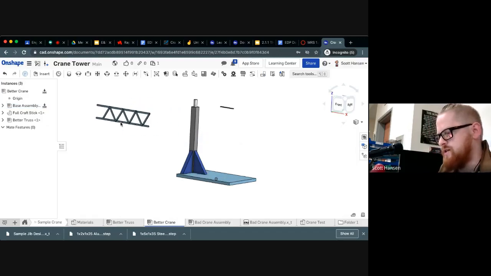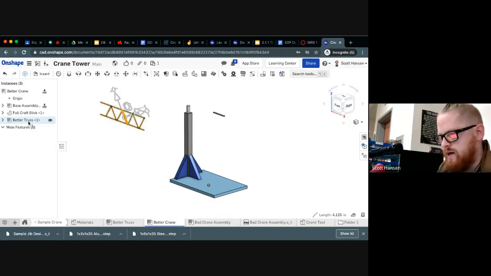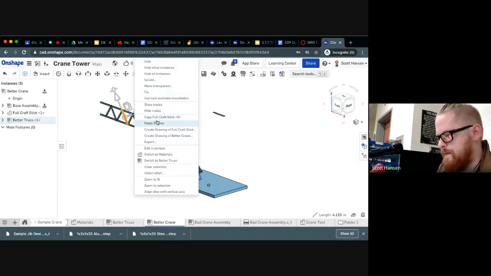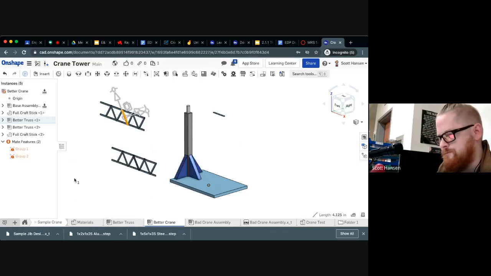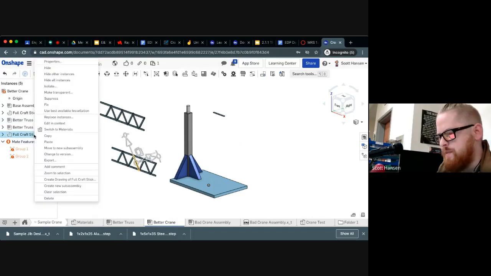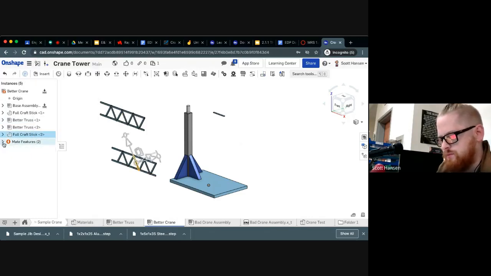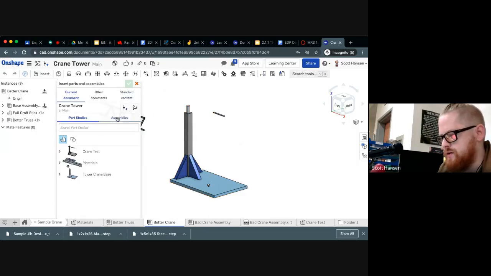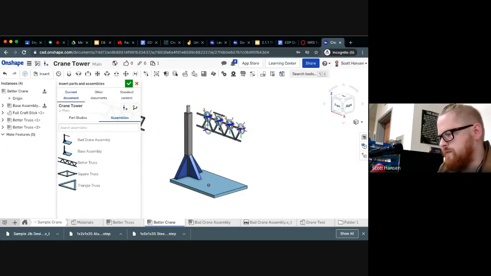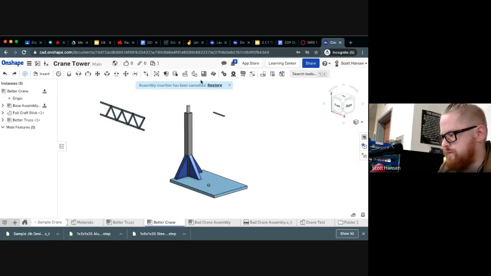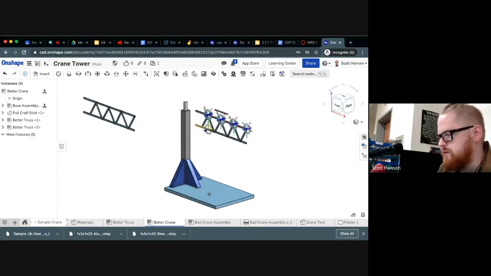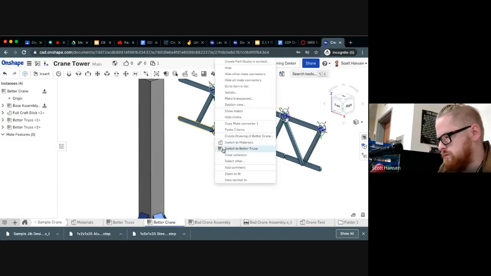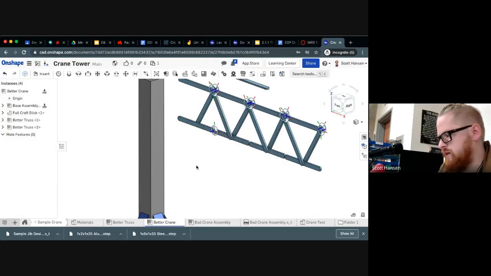So we have now a truss assembly. And I can actually copy paste that, or I can go up to insert, go to assemblies and insert the other side of my truss structure. Let me hide those mates as well.